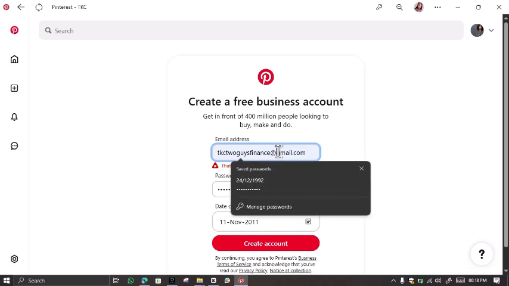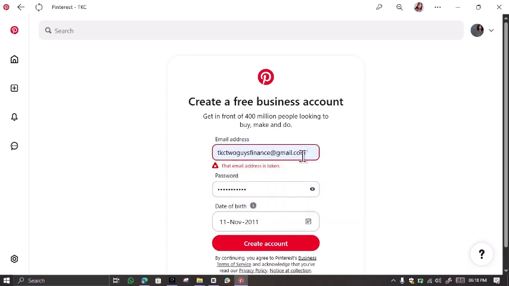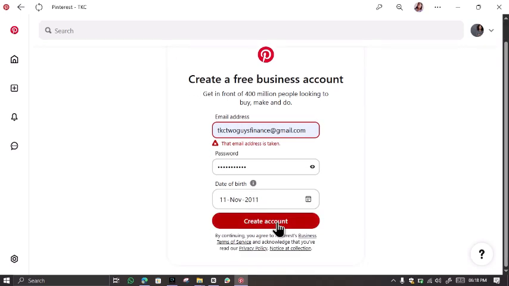So as you can see, I've used this email address before. That's the problem, so you have to use a new email address. Then you click on create account and the account will be created.